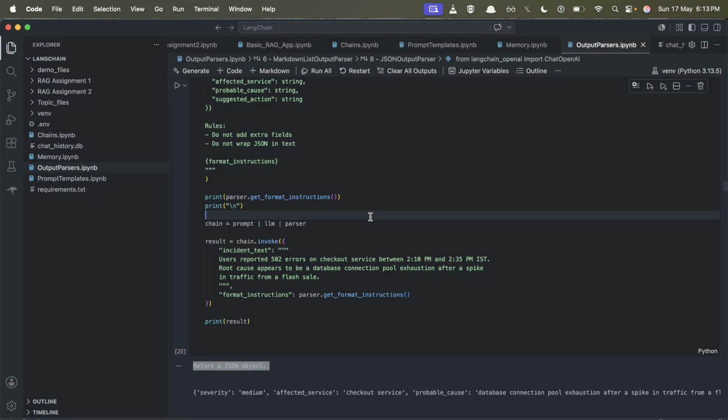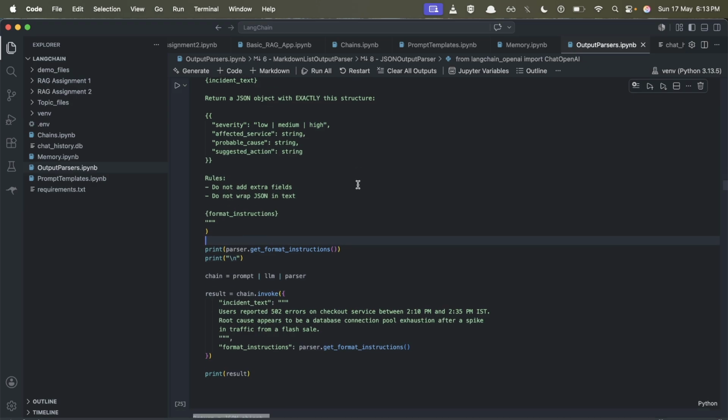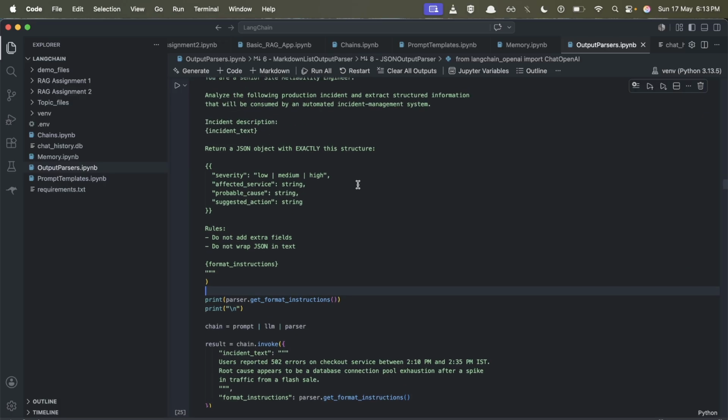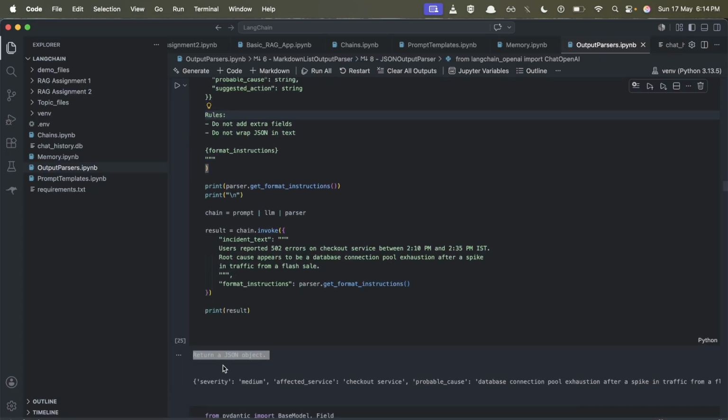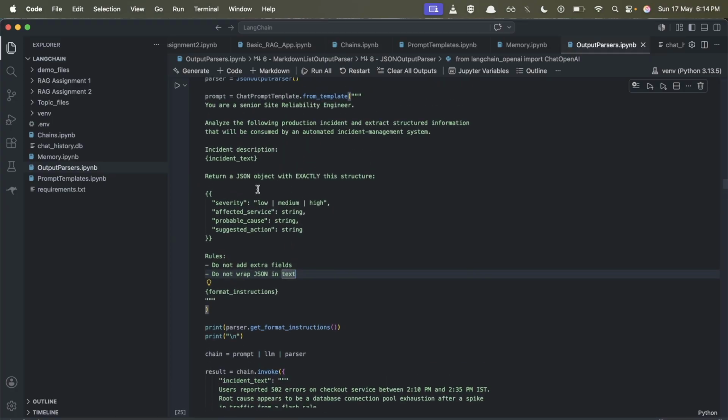So here, no matter how big your prompt or how complex an output you are expecting, the JSON output parser just expects a JSON. Even if it is an empty JSON, it will work. So if you want a structure to be followed by the LLM, you have to pass those instructions yourself, like I have done here. I am adding extra instructions along with this: return a JSON object, do not add extra fields, do not write JSON in text, and the structure it should follow while returning the output, which is the severity, affected service, and everything.